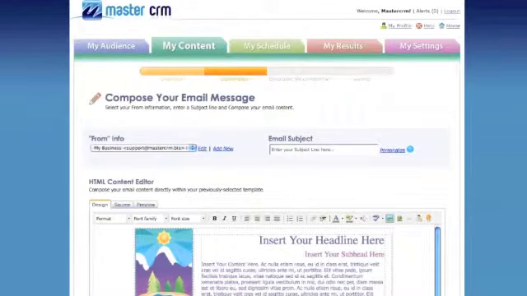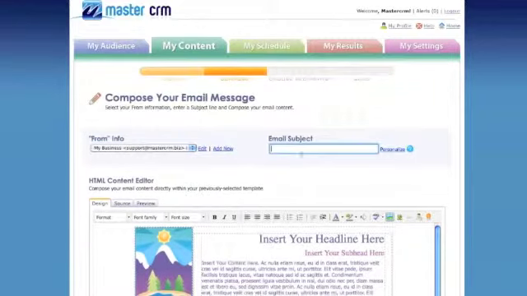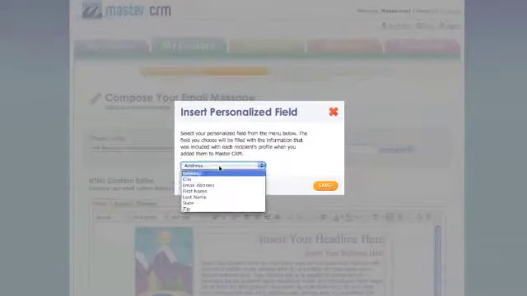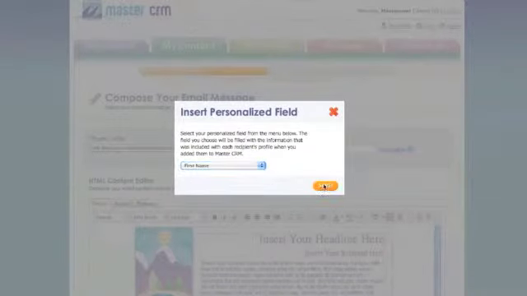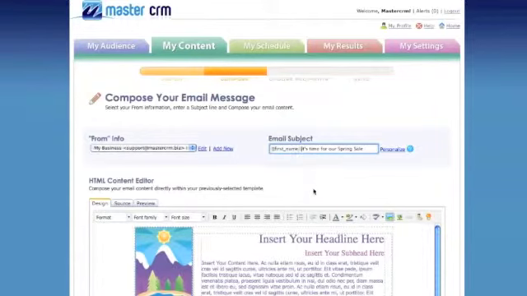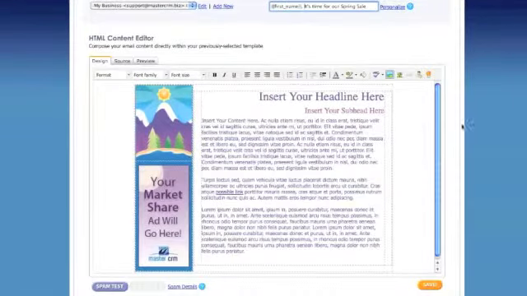This actually starts with the email subject line, which is always important for grabbing your recipient's attention. So we'll enter the subject line here, and as an added touch, we'll personalize it with a personalized field. So we'll click on the personalized link, and then we'll grab the first name field from the menu. This will insert the recipient's first name into the subject. So when Bob opens his email, the subject will read, "Bob, it's time for our spring sale." Next, we'll edit the content of the email itself.